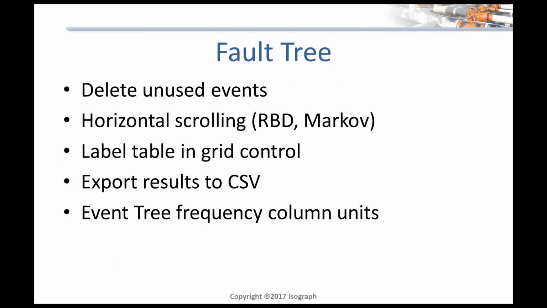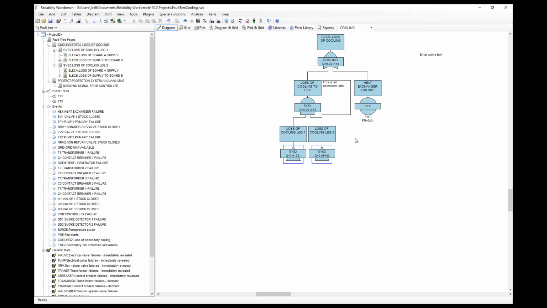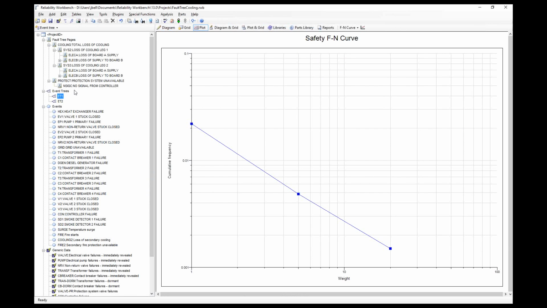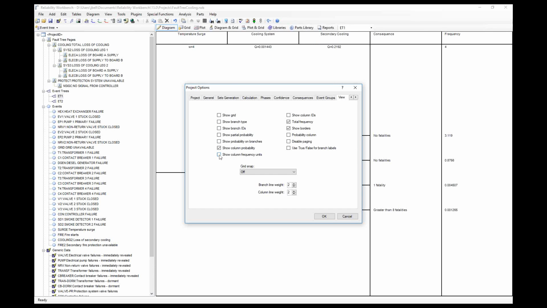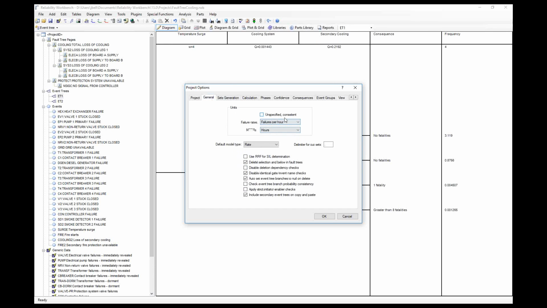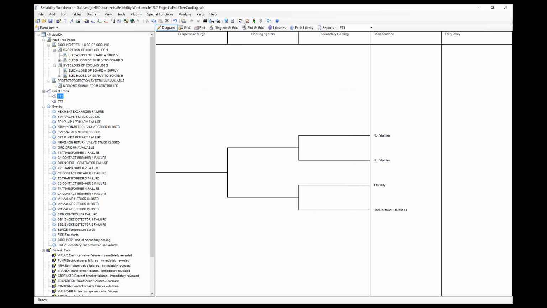Okay, a couple changes on the event tree side of things. One is that the frequency column can now display a unit. So if I go to my event tree, there's my event tree. So here's the initial frequency of 4. Well, what is that unit? Now I have an option of displaying that. I go to View Options and say Show Column Frequency Units. I also have to turn on the units. I think these are in years. So click OK, rerun the analysis. And now it shows 4 occurrences per year. So it's just kind of a nice little label there.